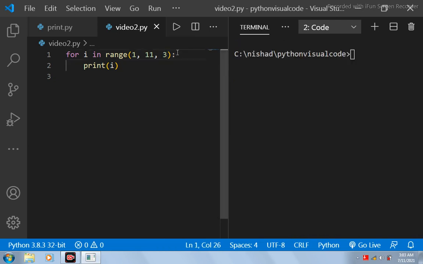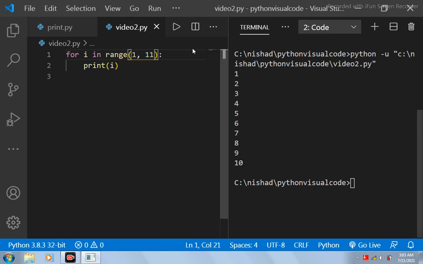This step part over here is optional. Even if you don't specify this step size, it is okay, the range function will still run. By default, the step size in the range function is 1. So you can see that here no value is getting skipped.